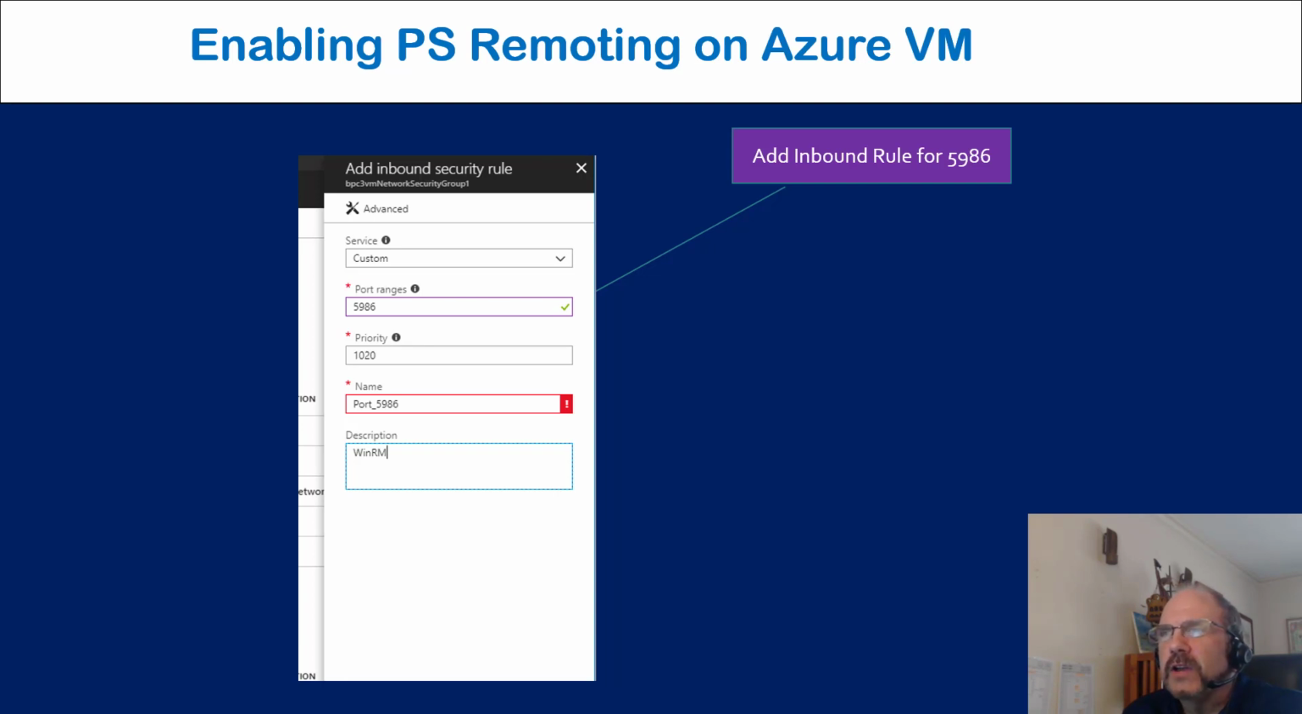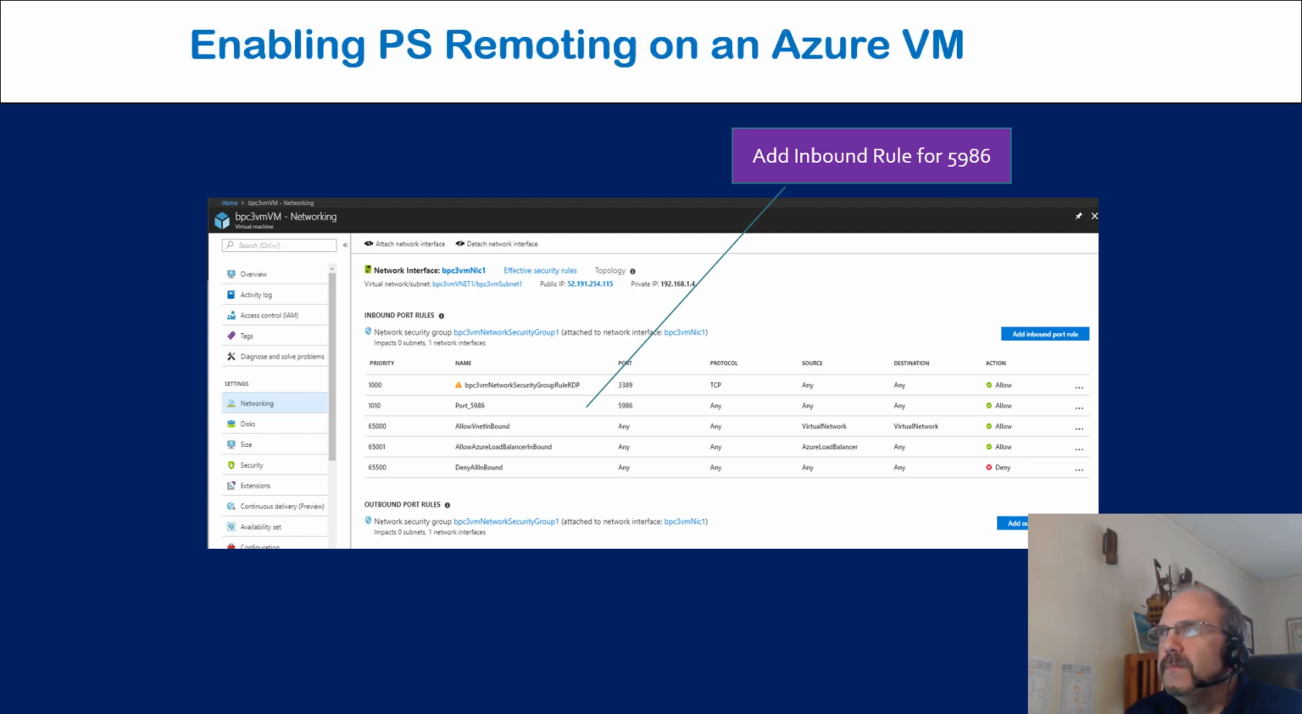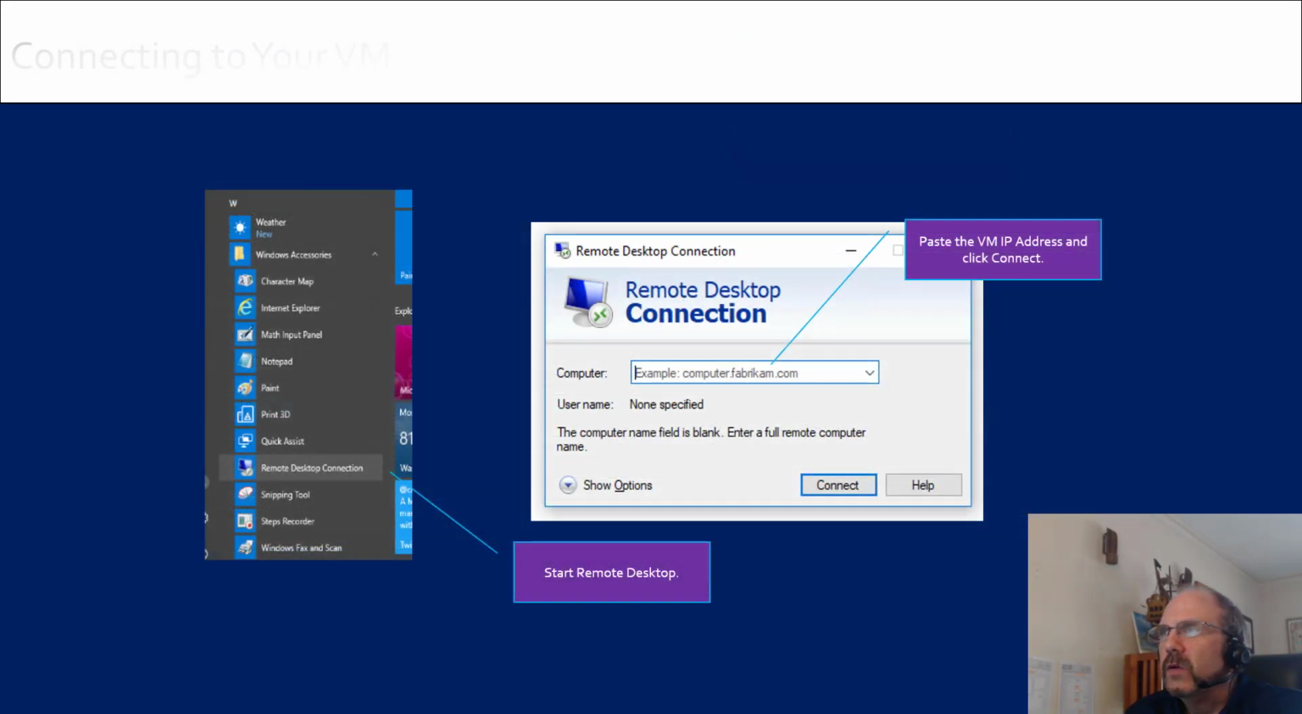Priority doesn't really matter. And then I give it a name and then a description. It doesn't really matter as far as description. And then you see it gets added, this 5986 rule. And that's necessary. Otherwise, traffic will be blocked. I won't be able to connect to my machine. Okay, and then once I've done that, now I can connect into the machine using remote desktop.